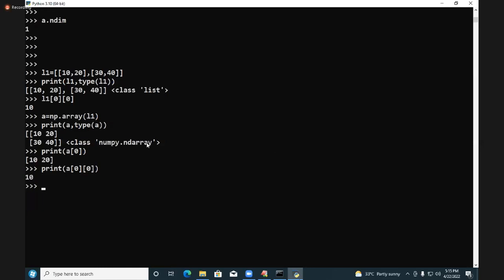I want to print 40. Print. Come on guys. 1, 1. Come on, A dot ndim. What is the dimension? 2 dimensions. Clear? Confused? 0th index, 0 dimension, 1 dimension, 2 dimension.